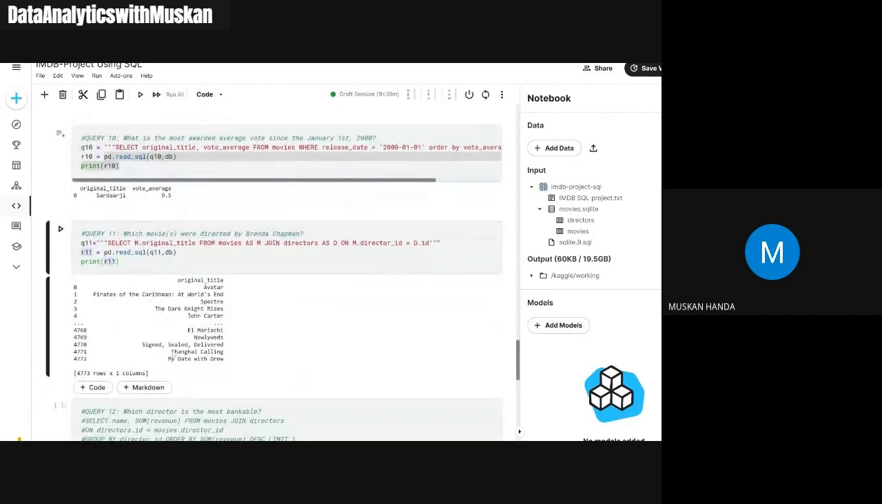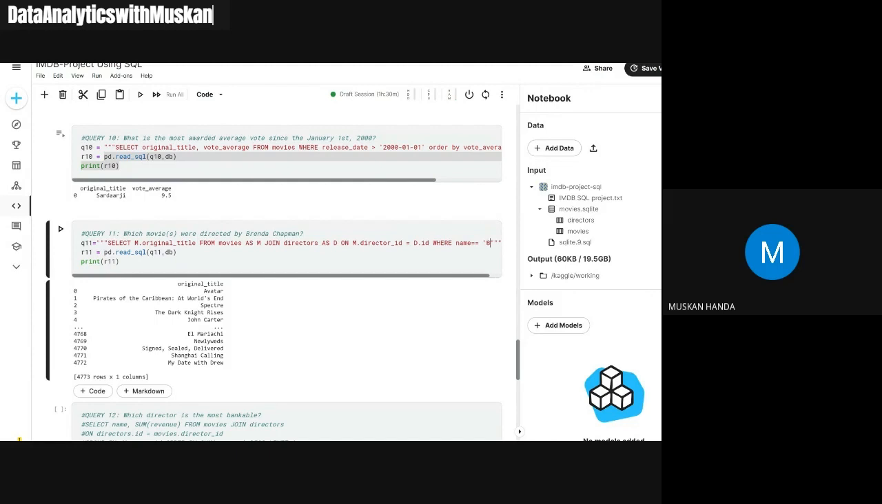So you can see we have these titles now, but I want only the name of the movie that was directed by Brenda Chapman. So I have a condition here. I'll write my condition after I have joined the table. So I'll just write where name is equal to Brenda Chapman.